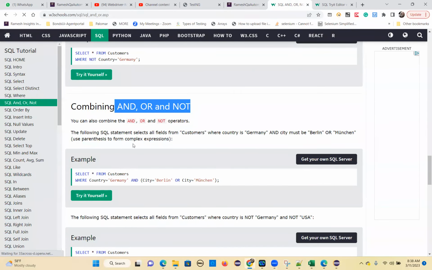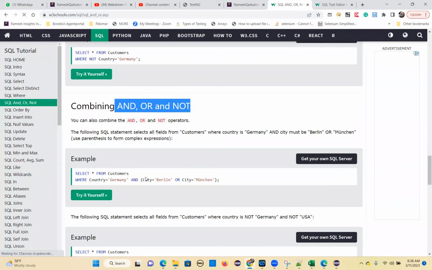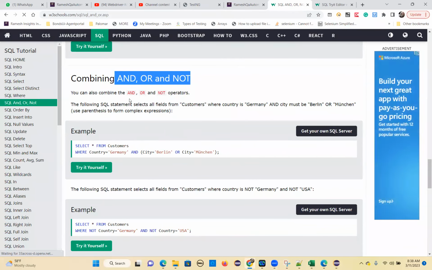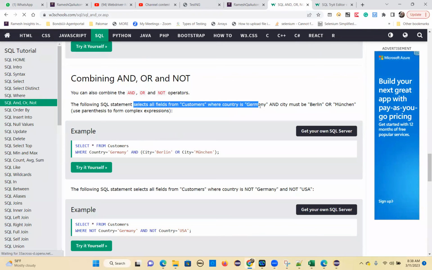So you see one more query. So these all queries, please read. Okay. So practice. Select all fields from customer where country is Germany and the city must be Berlin or München. So you're using all of them. See that. Country is Germany. So you have to use and city Berlin or this one. So let's try this.